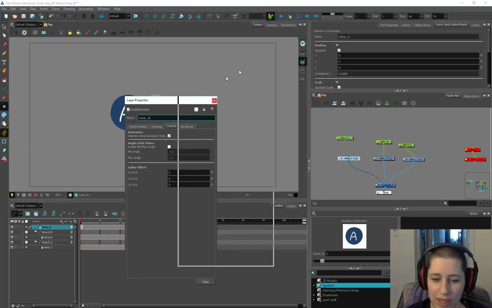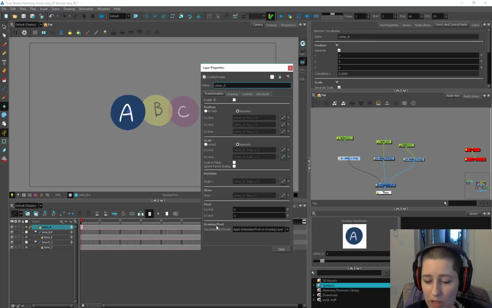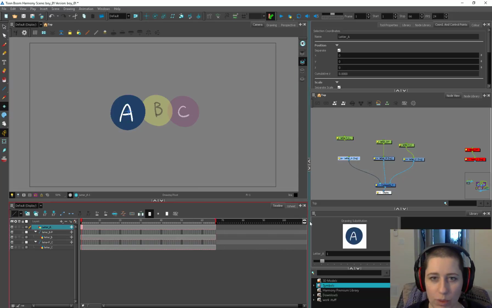Inside of our options box, under the transform tab, all the way down at the bottom you can see drawing pivot. Right now this says use embedded pivot. Apply embedded pivot on drawing layer. So what that means is that this pivot that we're using is going to apply to the drawing layer. The weird thing about drawing pivots is they're connected to the drawing substitution, not the drawing itself.